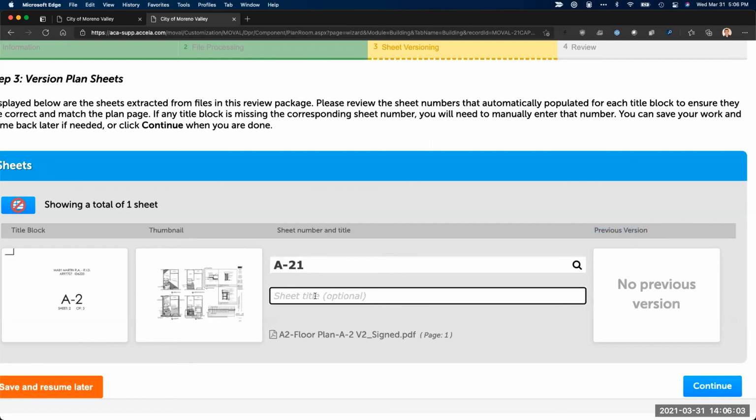So if it does not find an existing sheet in your plan review project, it's going to show up under the previous version column as no previous version. So that may be valid. There might be new sheets being introduced into your plan set. Or if the system maybe didn't grab the number correctly, or maybe your numbering changed. Again, we want you to keep your numbering consistent between versions.